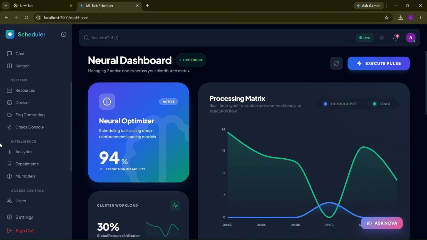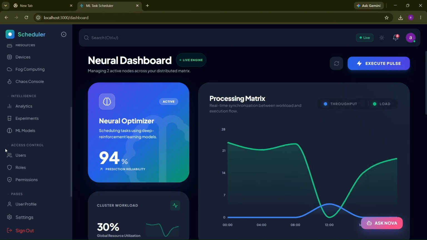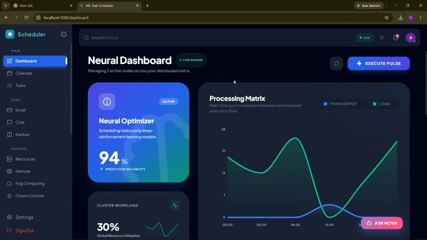Then we have the intelligence section, where we have all the ML models, experiments, and analytics behind them. And we have access control, where, if we have team collaboration, users can add another user, the admin can assign them roles, and the permissions are granted from here. Then we have the page section, where the user can see their profile and an FAQ page. So let's go through the dashboard page.